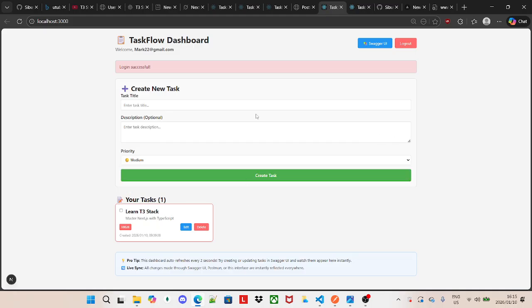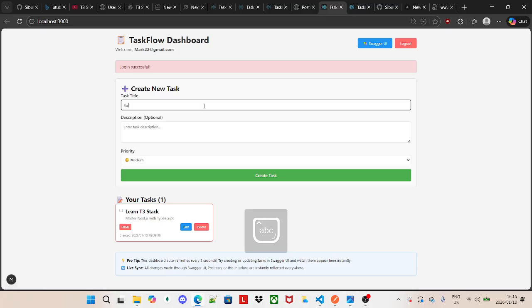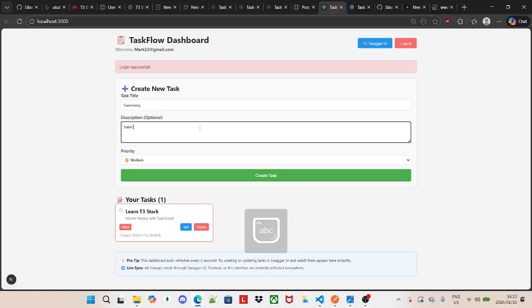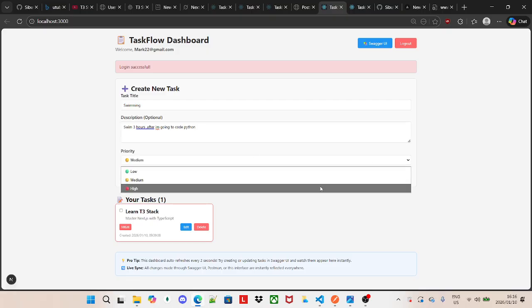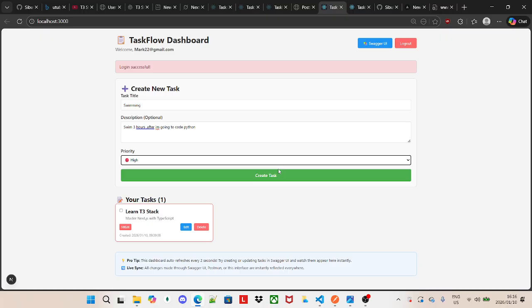So what I'm going to do now is test first on my main app and see what pulls up in my Swagger UI. I'm going to put in the first task, which is maybe swimming, right? Swimming description. Let's say I swim for 3 hours. After, I'm going to code Python, right? This priority, let's say it's high. Then I'm going to create the task.